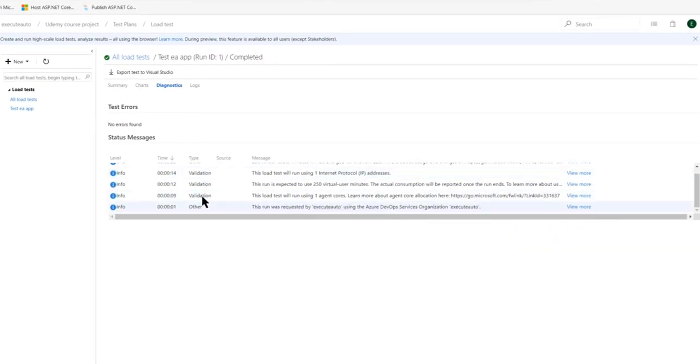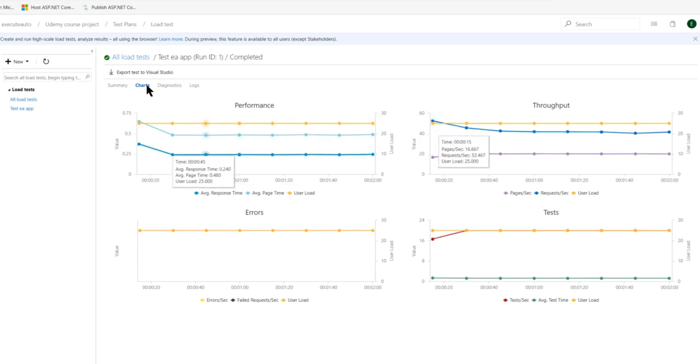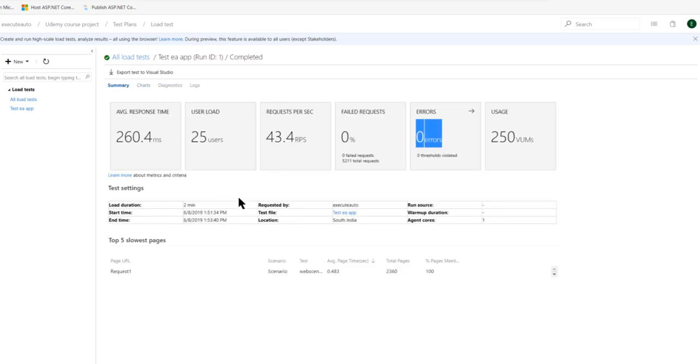The requests per second is 43.4, and you can see there is no error. This is the information that you get when you execute the test, and there are some charts as well. It shows you the performance, throughput, tests and errors, and things of that nature. So you can see all sorts of stuff with the load testing of your application.